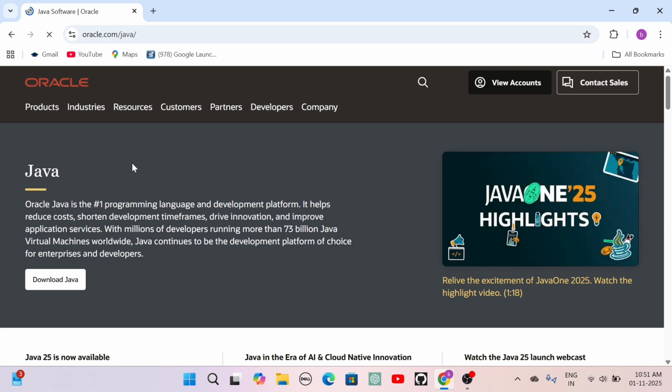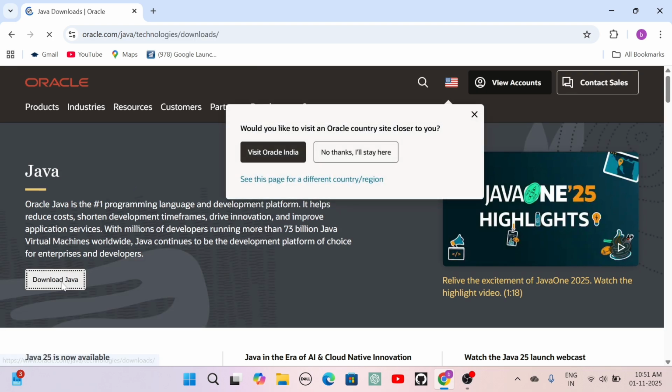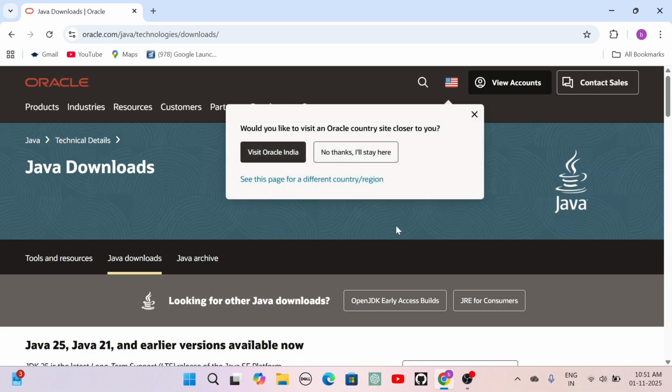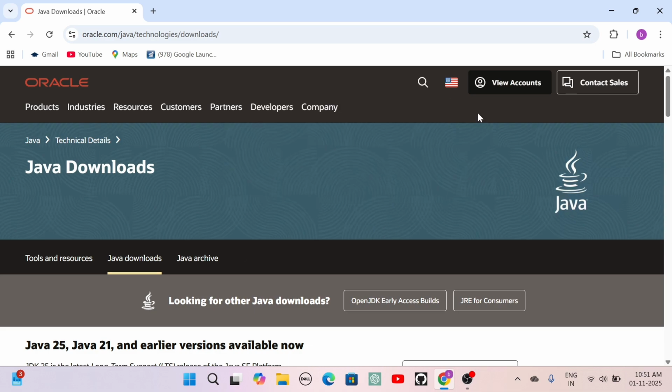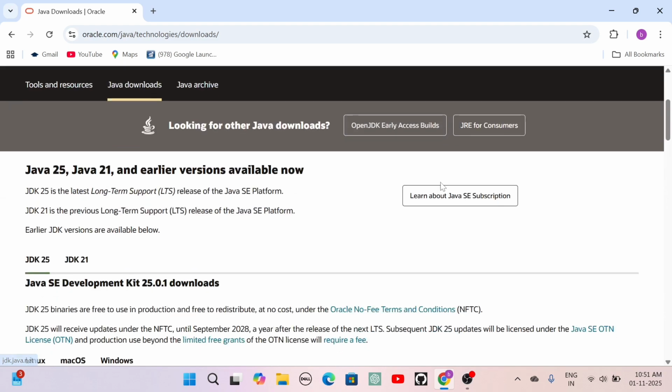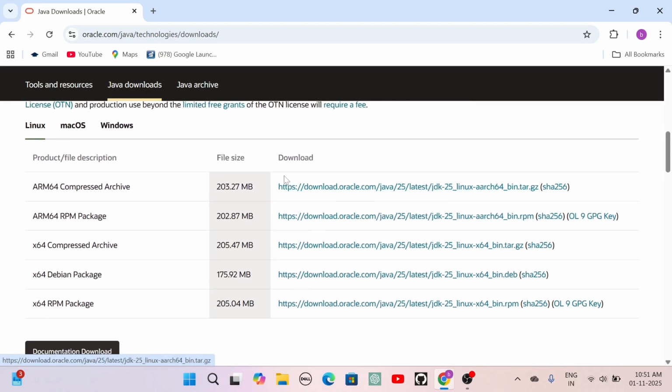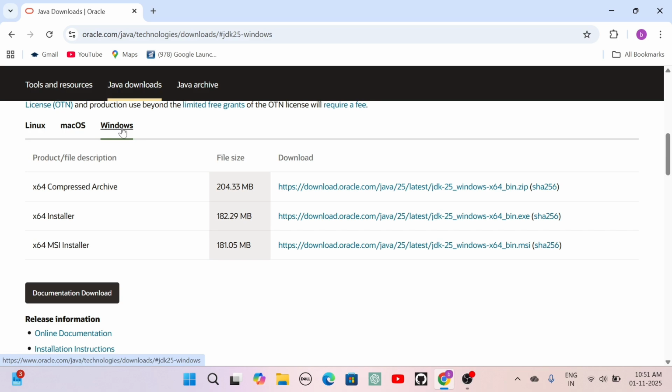Now click download Java on the below and then scroll down, and we want it for Windows. Click on Windows. Click on the x64 installer. I will click the following. The download is started. Let's wait.